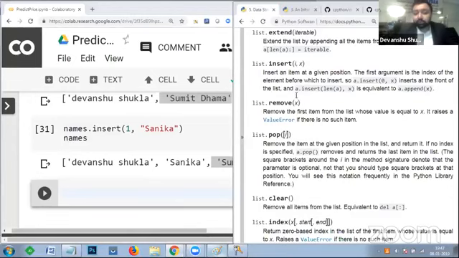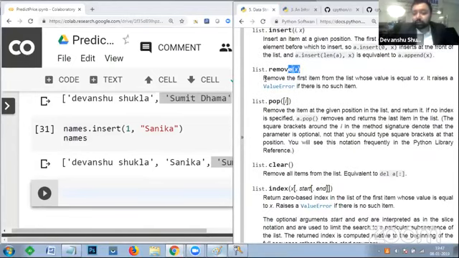Now what's next? You can remove an element. You can remove the first item from the list whose value is equal to x. It raises an error if there is no such item. Removing the first item means the first occurrence of your item in the list will be removed. And in case you do not have any item like that, you're going to get a value error that the item does not exist.